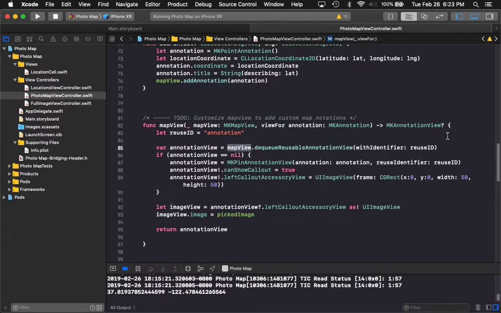And here we're creating it just as we do with cells, right? We call the table view dot dequeue reusable cell with identifier. And then using that annotation view, now we add some stuff to it. In this case, we're going to add the functionality to be tapped on, so that whenever you tap on it, it'll pop up a view. And the left callout accessory is basically what's going to be shown on the left side, which in this case is going to be a UI image view.